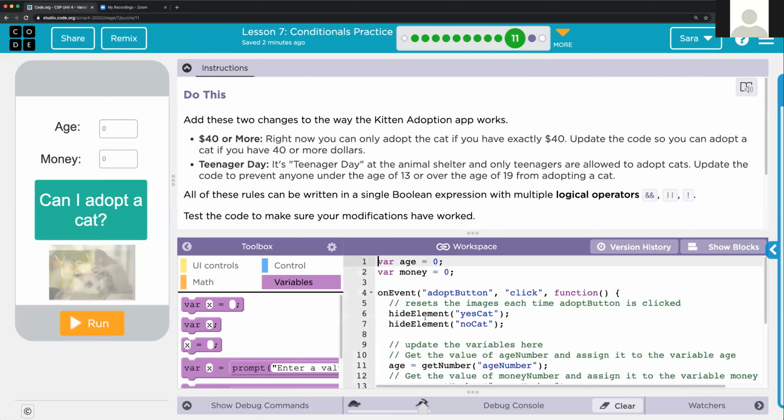And then in the next exercise, we are actually going to change the behavior of this application just a bit. So right now, the behavior of the application is such that you're able to adopt a cat only if you have exactly $40 and you're the correct age. But that doesn't make a whole lot of sense, right? Usually if you have the amount or more, you'd be able to adopt the cat. So that's the first thing we're going to change. We're going to change it so that you can adopt the cat if you have $40 or more.